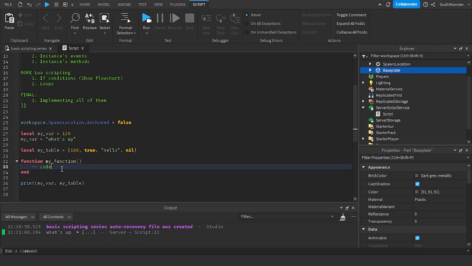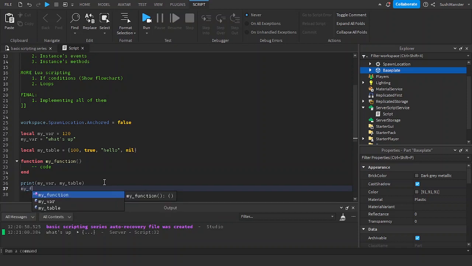The code inside of this function can be run when you call the function. This is how you call the function. You put in the function name and you add in the parentheses. If you don't add in the parentheses, the function will not run. And if you don't call it, the function will not run. It will just store code. So my function. You can store data, you can store multiple data, and you can store code, which is pretty cool.